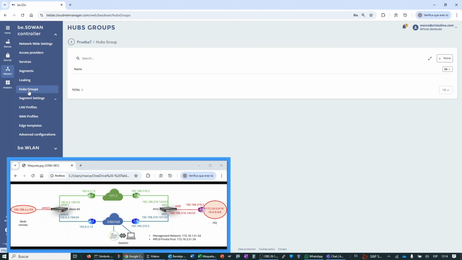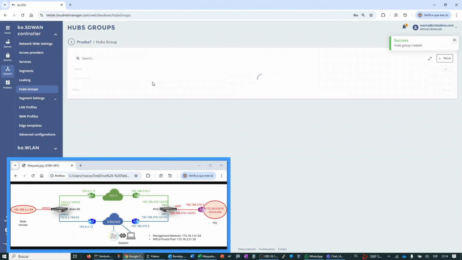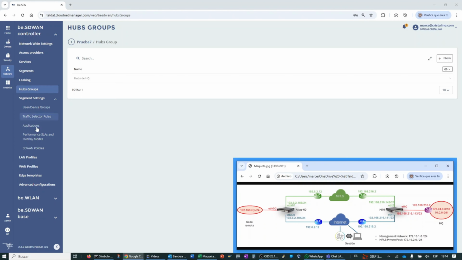Next object, hub groups. I previously stated that an SD-WAN Teldat configuration always requires at least one hub. Additionally, it also requires at least one group of hubs. Keep in mind that here it's only a label. Hubs from HQ. Next, we will check where this label is utilized, but for the moment we need to establish the label here.